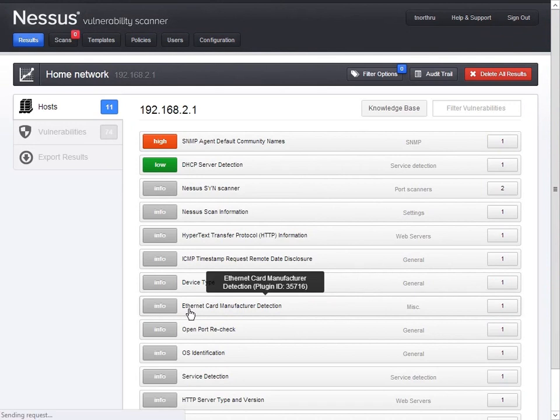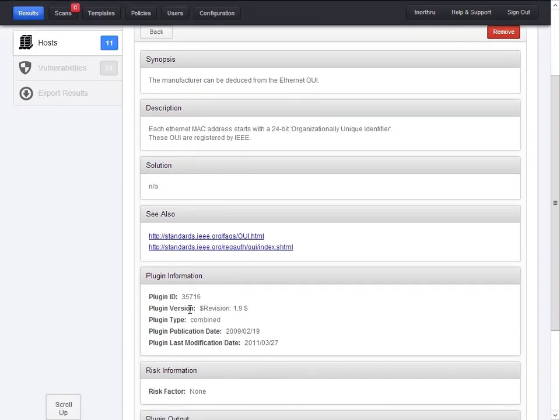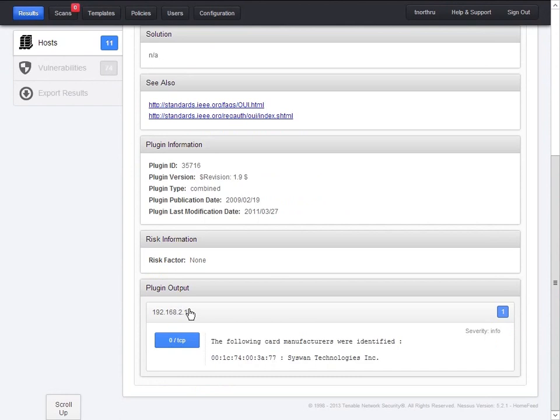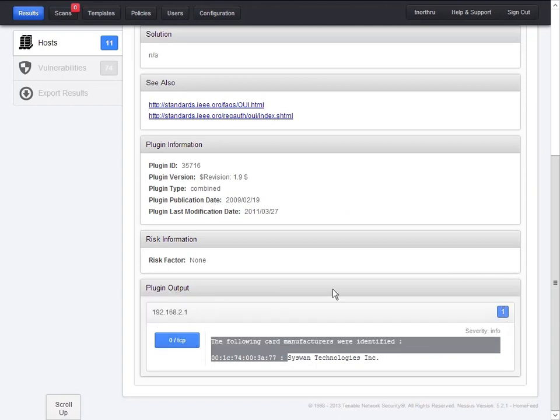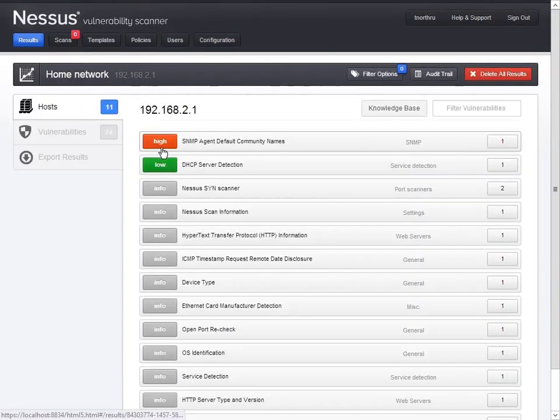Let's take a look at the Ethernet card manufacturer detection. All network adapters have what's called a MAC address, media access control address. And the way these MAC addresses are assigned is some governing body hands out a range of addresses to a network adapter manufacturer. And these are publicly registered. So when you look at a MAC address, you can identify the manufacturer. And you can see here the manufacturer of this MAC address is Syswan Technologies. That is, unless somebody modified the MAC address, which is technically possible and certainly feasible in the event of a malicious host. This is just a bit of inventory information that you can use to help you identify a computer.